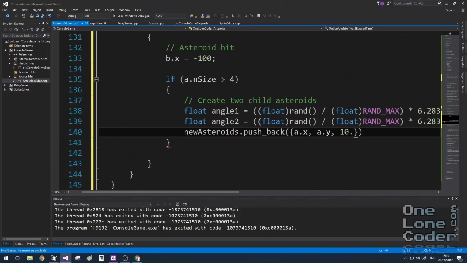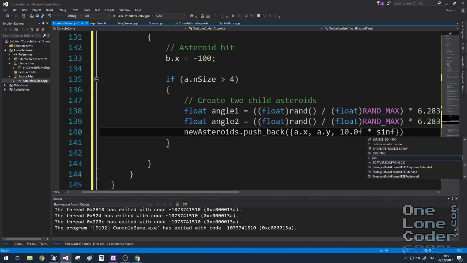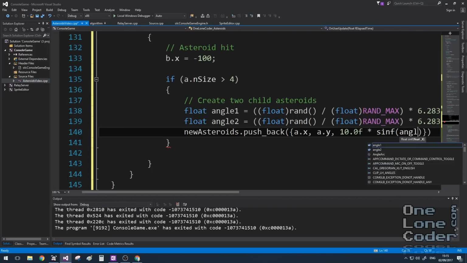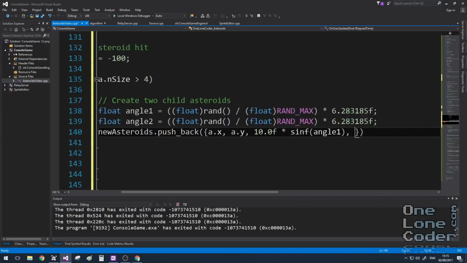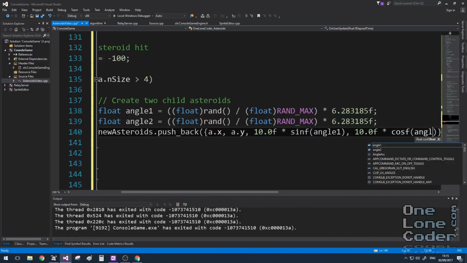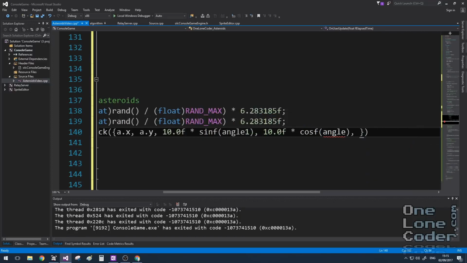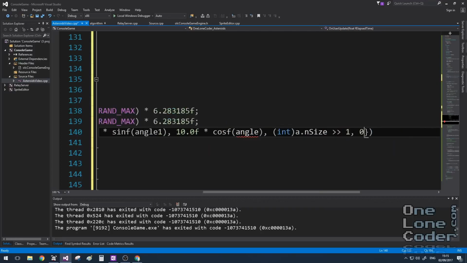I'm going to choose some numbers. In this case, it's 10 times sine of angle. And for the y, the velocity y, it's cos of angle. I now need to specify the new size. Remember, we need to cast it to an int when we use this initializer approach, but it's easy enough because I can just bit shift it to divide it by 2. And for completeness, we'll set the angle of the space object to 0.